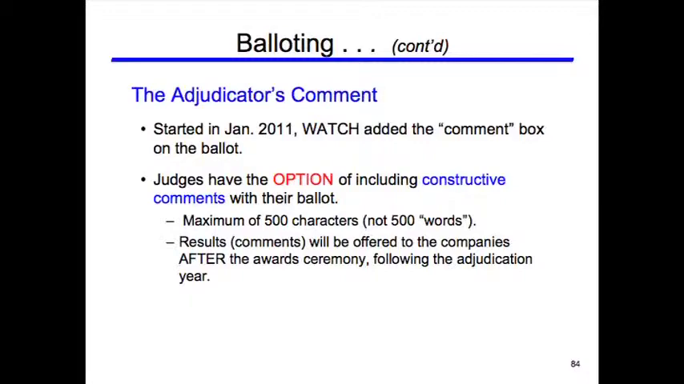Several years ago, companies really wanted some feedback from the judges. They weren't seeing nominations, they weren't seeing awards. They needed something in terms of how can we get better. So we gave the comment section, and some judges wanted to give feedback. I said, I wish I could say more than just here's the number. So we put the box out there. It's completely optional. We ask you to just make it constructive. Okay, it's about 500 characters, maybe a little more than that on the new ballot.